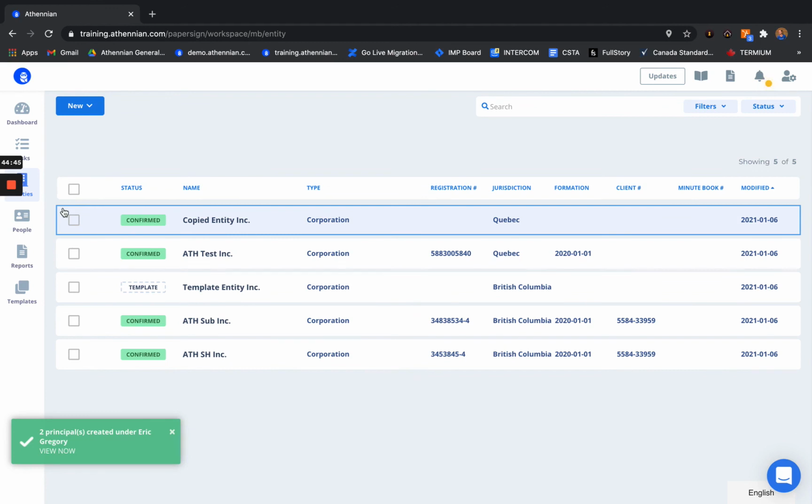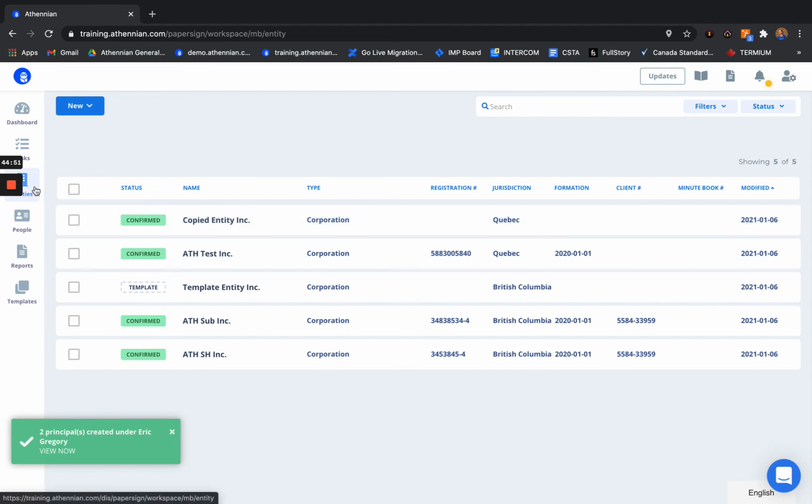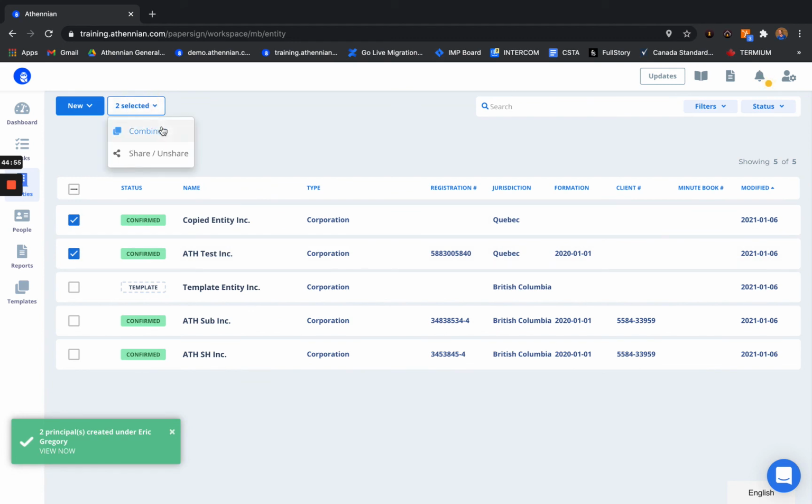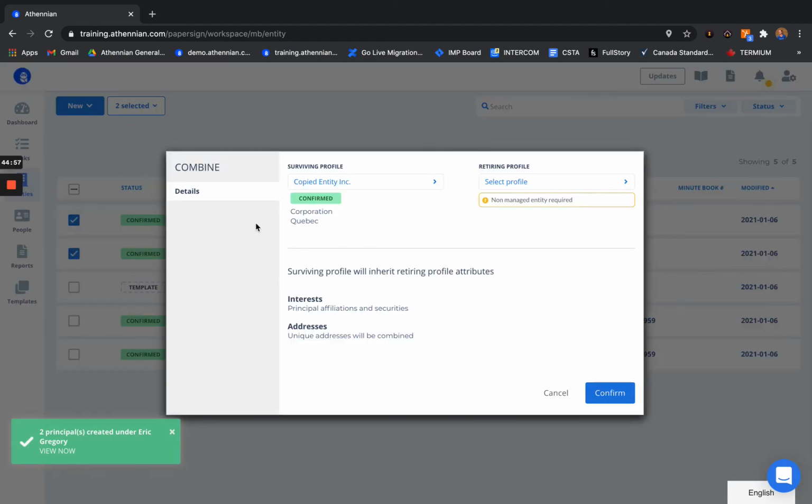So to answer the question on whether or not you can combine entity records, the answer is yes. All you have to do is go to the Entities tab and check off the entities that you'd like to combine. You click Selected, and then you click Combine. Again, you'll have to choose the surviving and the retiring profile. And then again, the surviving profile will inherit the attributes of the retiring profile. Once that's selected and you've confirmed this, you can click Confirm, and it will combine the two entity profiles.